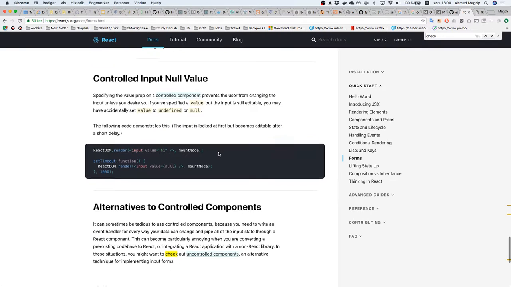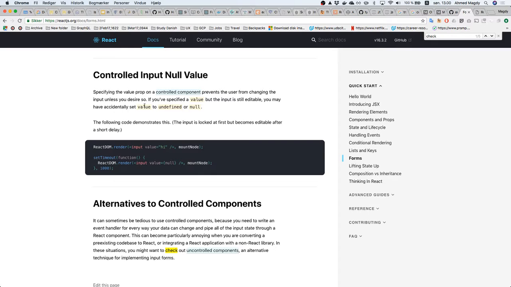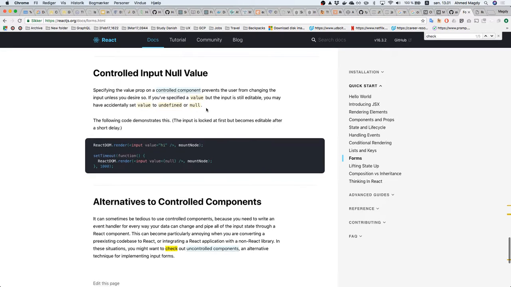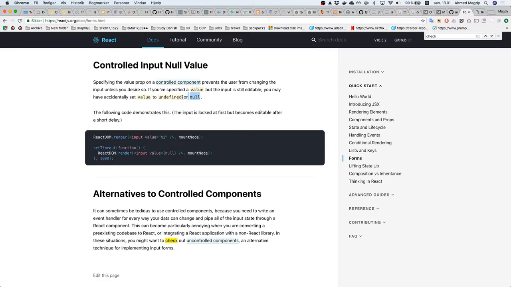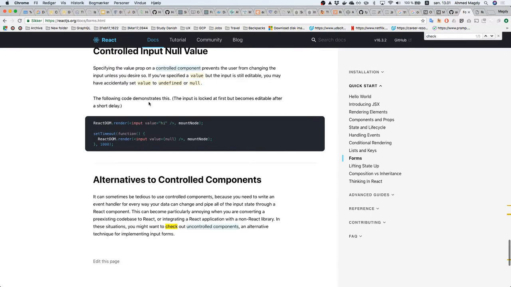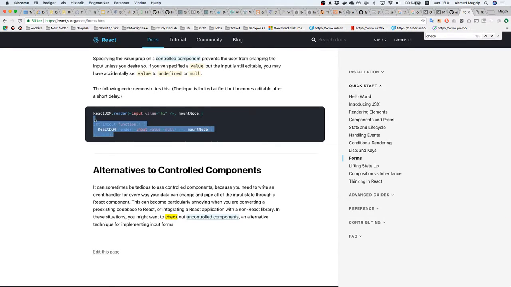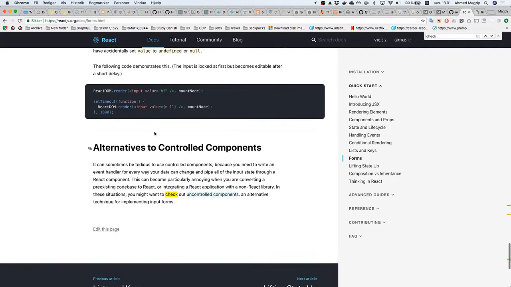So this is a special condition. If I have the value set as undefined or null, if I set it dynamically and I just did not initialize it somehow, and when I type without the onChange handler it still works, it's because the value is undefined or null. And this is the code for it. Here they send the value null statically, but if you read from something else that's null, it's going to do the same.